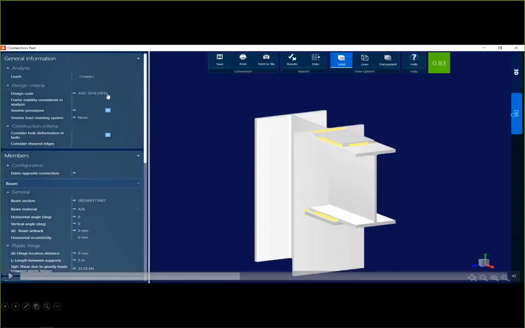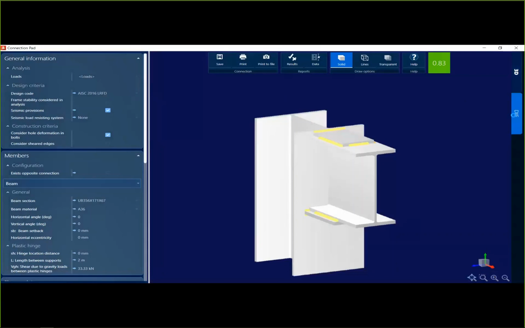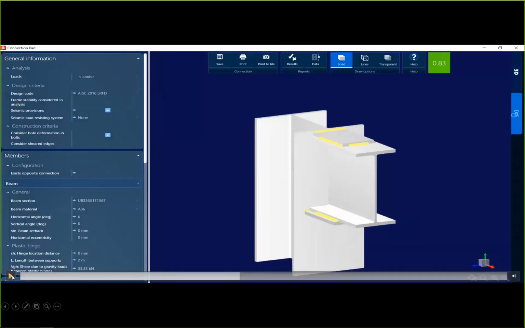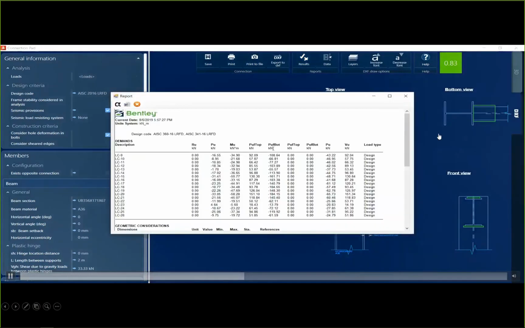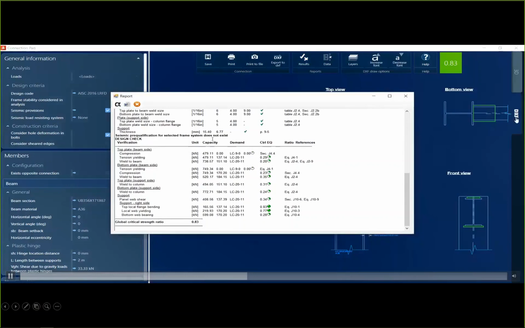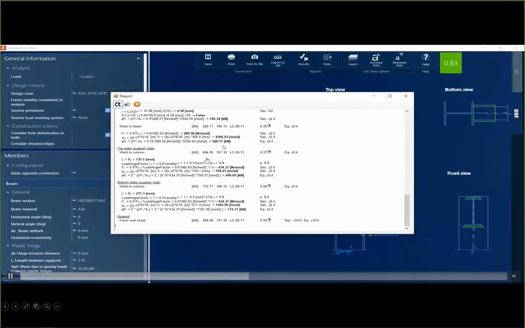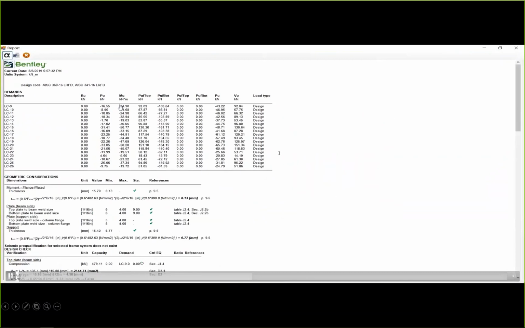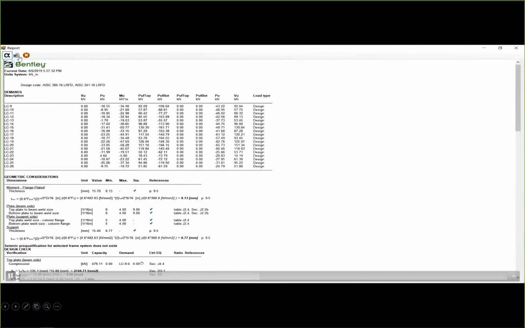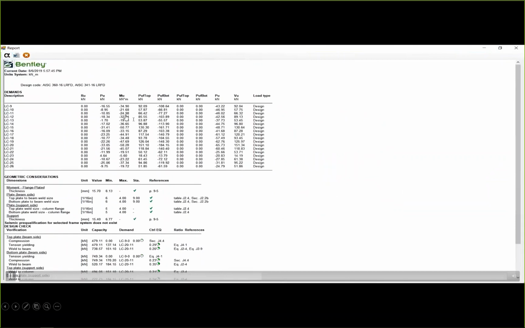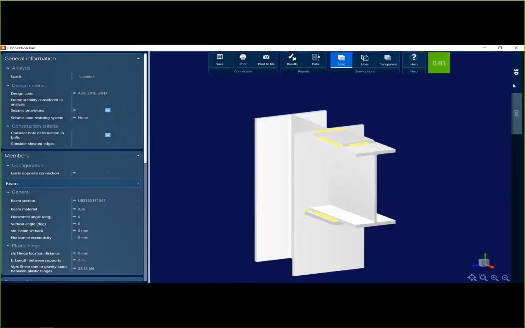And the recent version of STAAD.Pro and RAM connection contains the latest Australian code as well as the New Zealand code. So here you can see the detailed drawings also produced, which can be saved as a DXF file, and you can extract the calculation sheet, including the formula showing step-by-step calculations. We can export this to MS Word also.